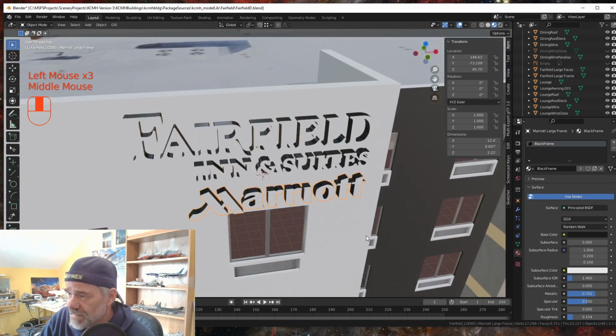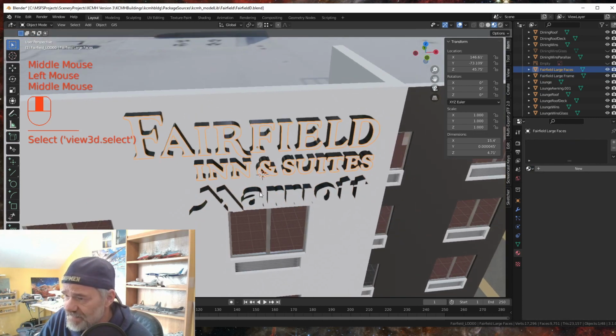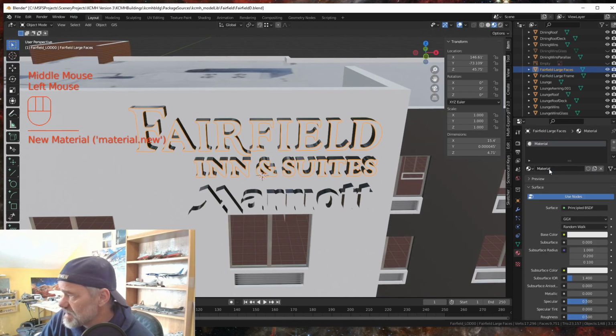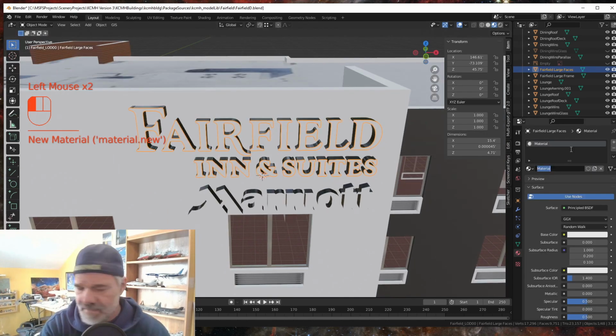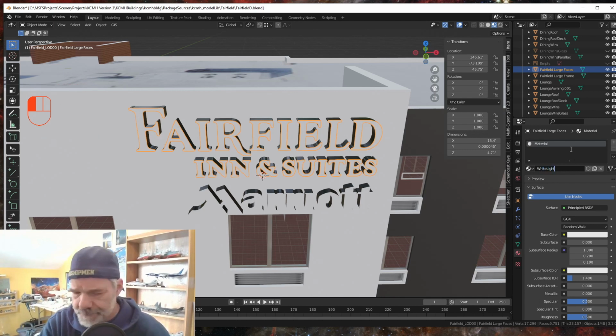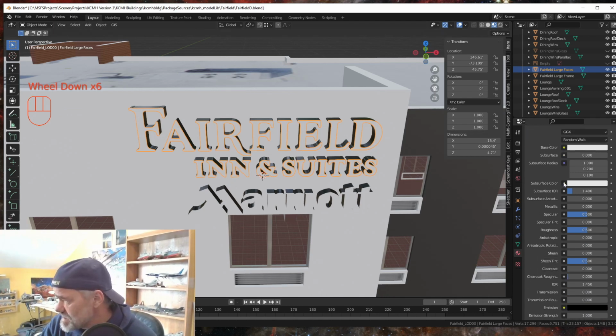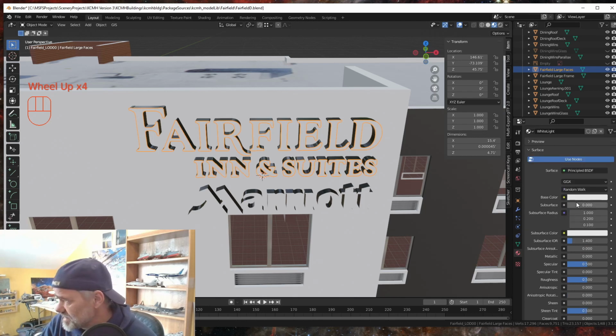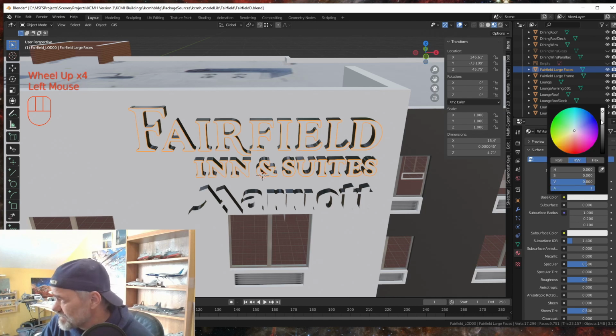Okay, now for the white letters, we'll need to say white light. Okay, and then down here under properties, we are going to make the base color just a little bit darker than white.